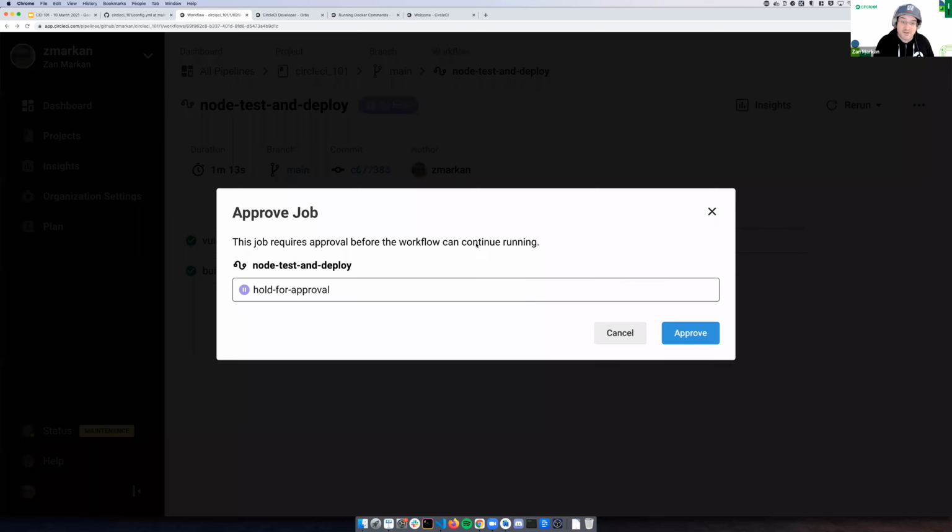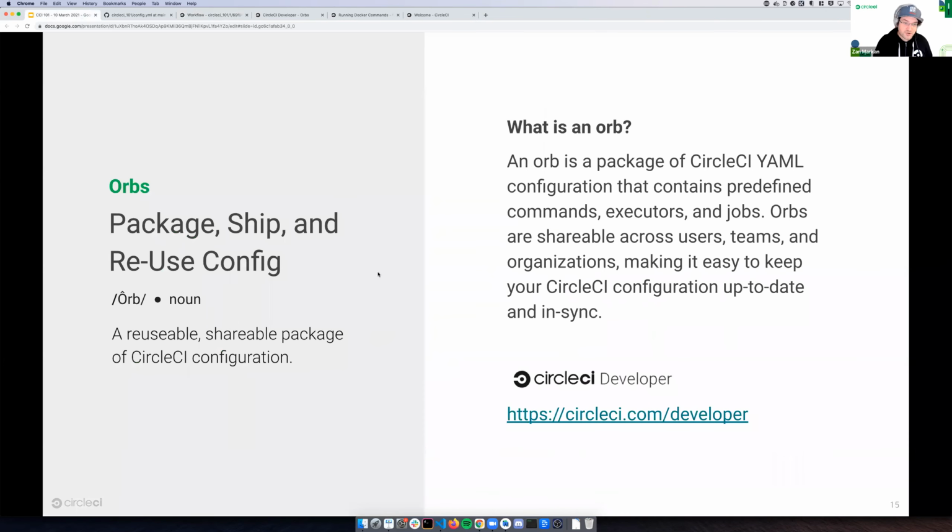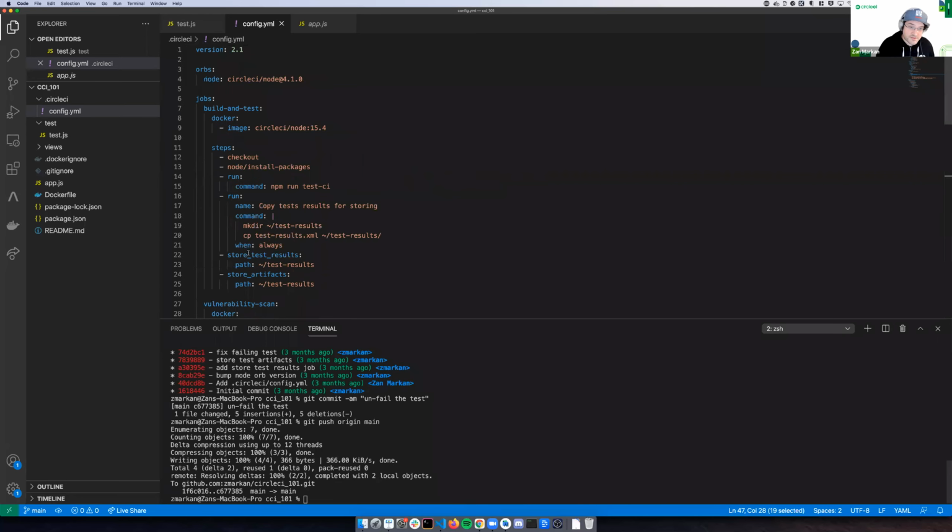Okay, and I'm at this hold for approval step. I'm not going to hit approve just yet because I'm missing something for my Docker deploy, which I'll cover very shortly. First, I want to talk about orbs. So I mentioned orbs in passing when I talked about our node orb.